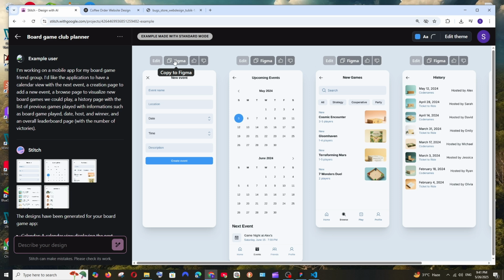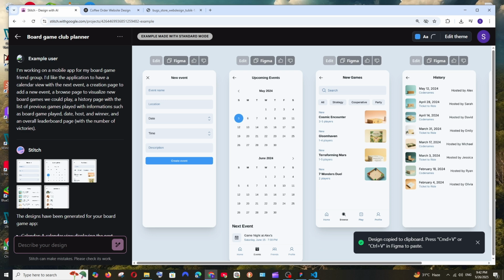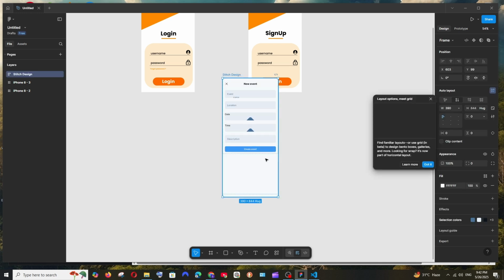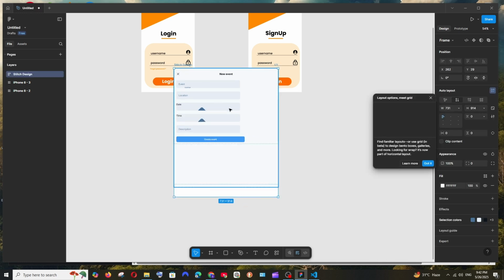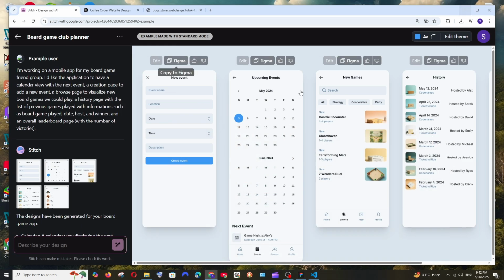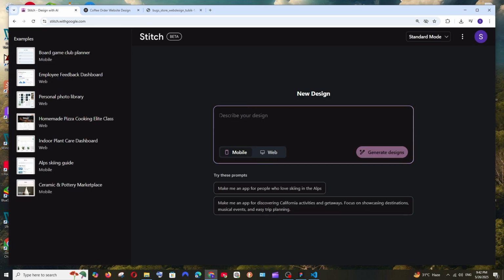Another great thing is that they also have the option to copy it to Figma. If I click on this, as you can see it says Control V in Figma to paste it. I'll go to my Figma, press Control V, and boom, that design is over here. I can even edit this text, I can do anything over here. So it's not only an image, it's fully customizable because it gives us the opportunity to export it to Figma. That's amazing. So let's go and test it out by giving our own prompt.